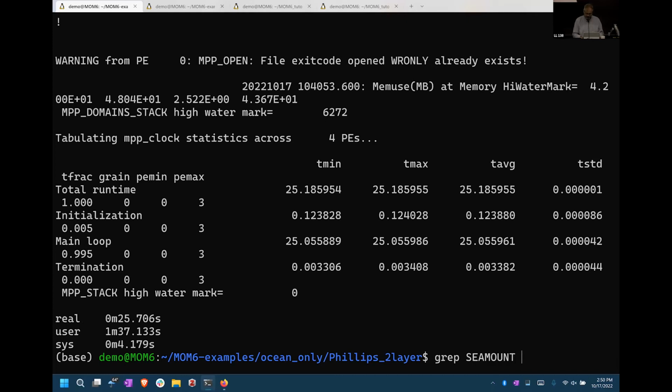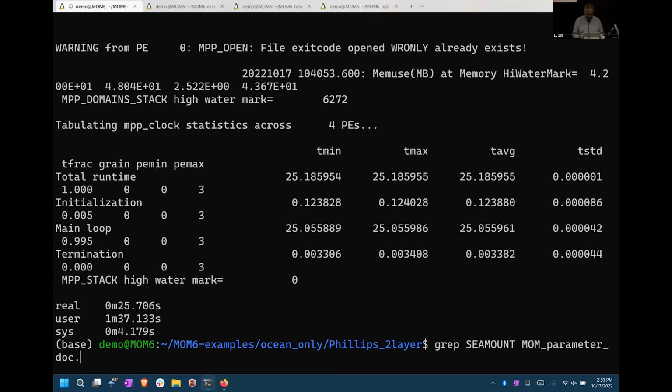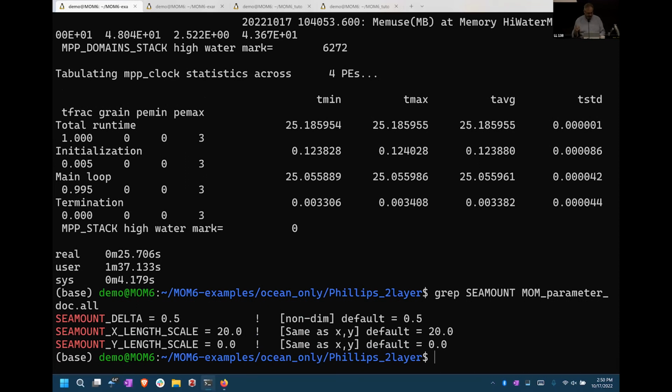Now that we've turned it on, we'll have these parameters. Previously, they weren't available because we hadn't turned on C-mount. So now I'm going to look at the parameters, well, let's just do all. And you'll see that the C-mount delta has a value of 1/2. This is the non-dimensional height of the C-mount. And then the length scale was set to 20.